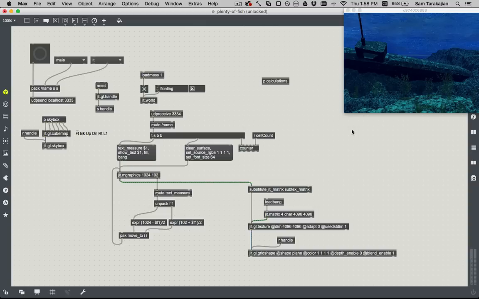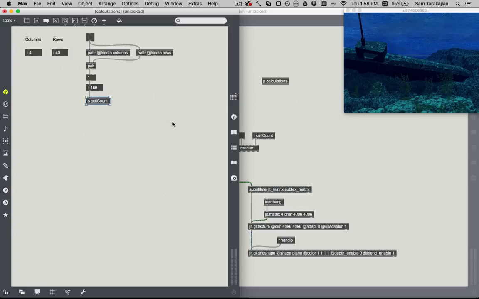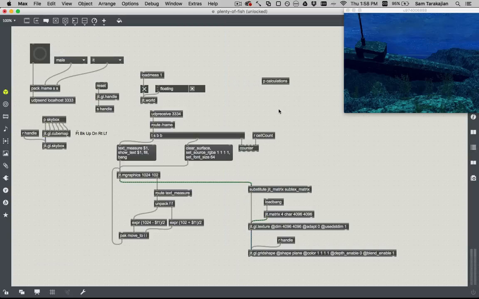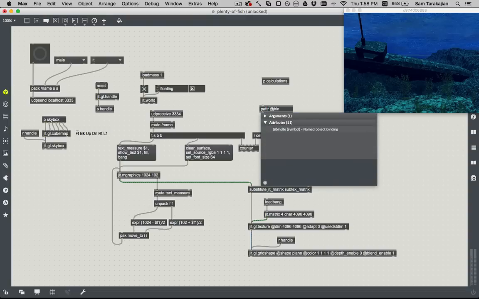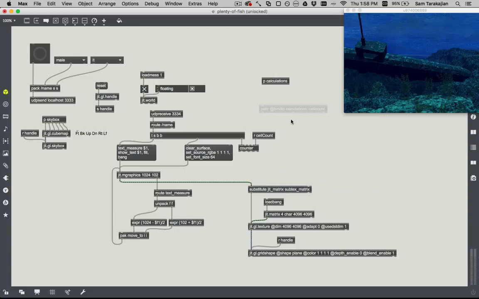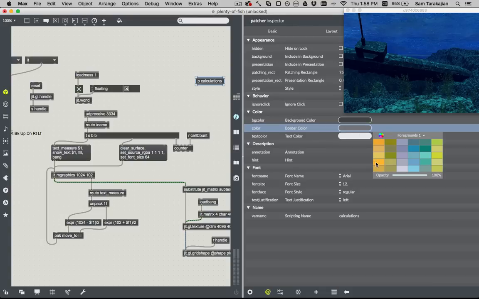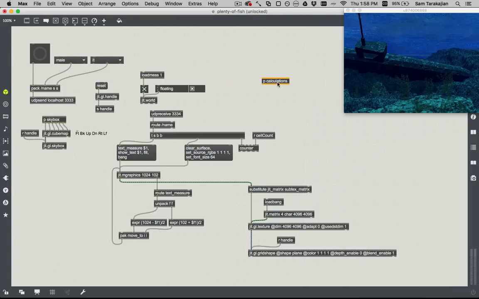So the point being that, yeah, you have to use the send and receive to send back out to the main patch, because otherwise you have to do something like patter @bind to calculations, colon, cell count, or whatever. And nobody wants to do that, I think you'll agree. I'm also going to make the border to this calculations thing a lovely gold color, like this, because it's important. I'll put it up here too, because it's important.